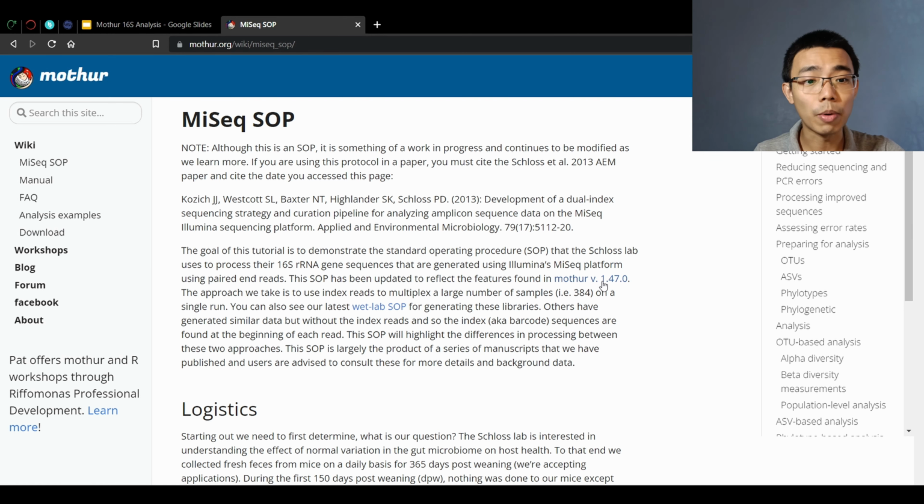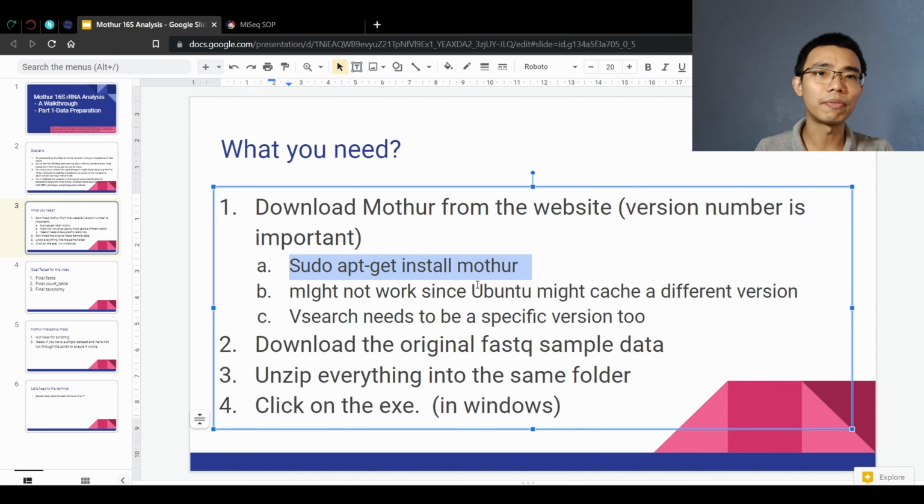So in this case, I'm running 1.47. I'll also put a bunch of references and version numbers in the video description down below so that you understand what kind of machine I'm running on and what version of every single software I'm running on later on.